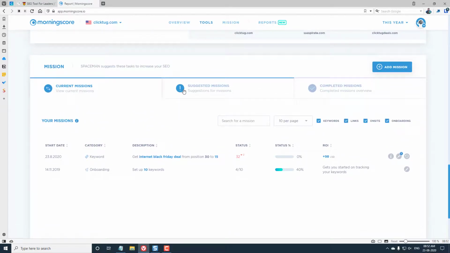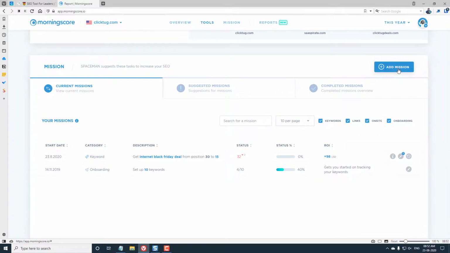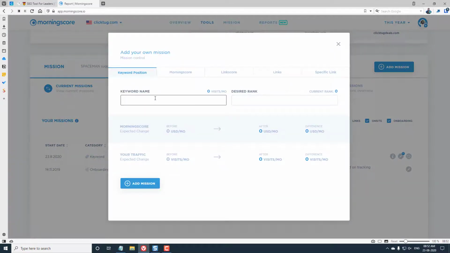But you are not restricted to only the suggested missions. If you go into the add mission section, here you can add all your own missions. We can do a keyword position mission where I want to rank for this keyword, and this is my desired rank, for example SEO tools, and as soon as I enter it, you can see it's automatically trying to grab the data for it, and it shows there are 12,000 visitors per month for this keyword. Let's say for example I want to rank on the 10th position, and currently I don't have any position, that's why it's showing you there is no changes.